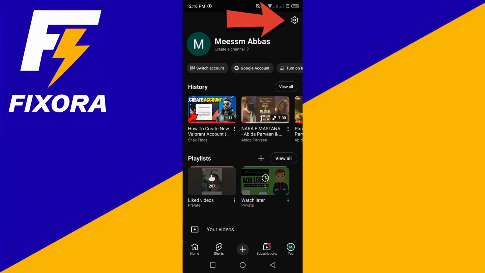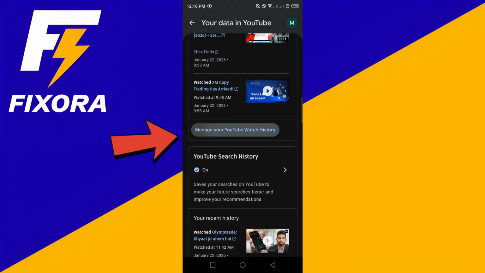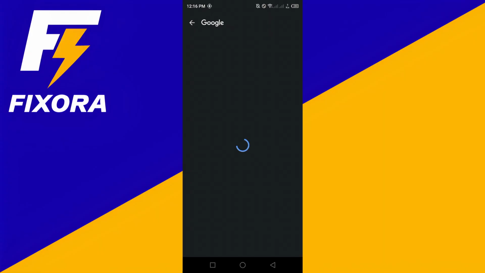Another way to manage your recently watched videos is through your YouTube settings. From the same profile menu, tap the Settings icon, then go to Your Data in YouTube. Scroll down to find YouTube Watch History and select Manage Your YouTube Watch History.